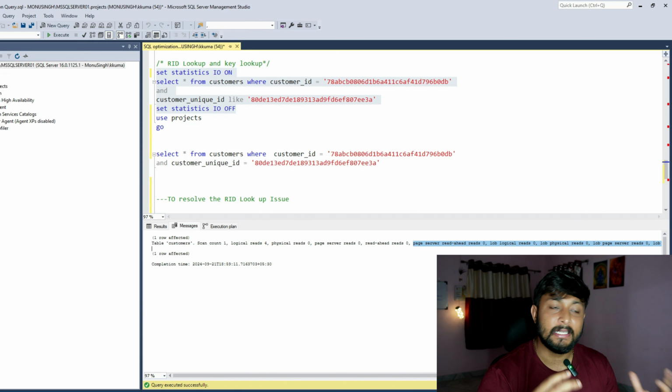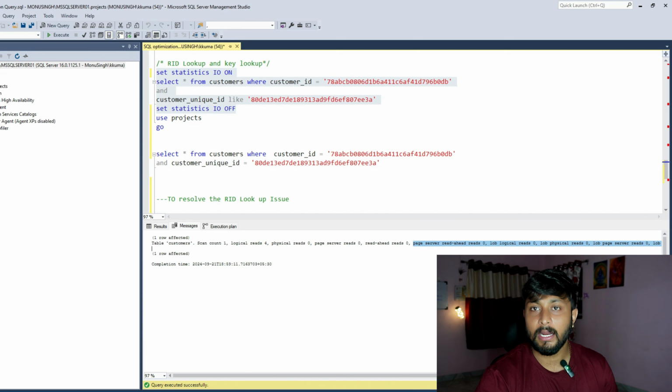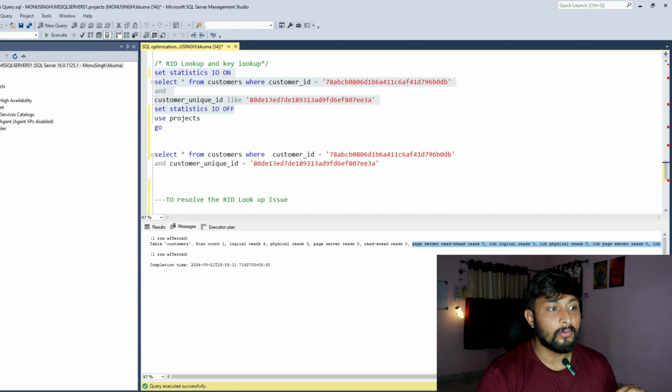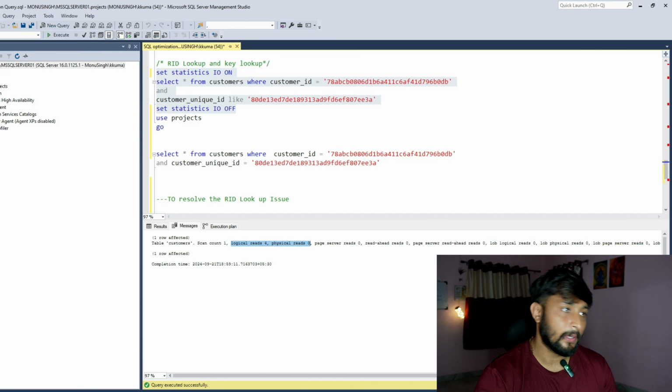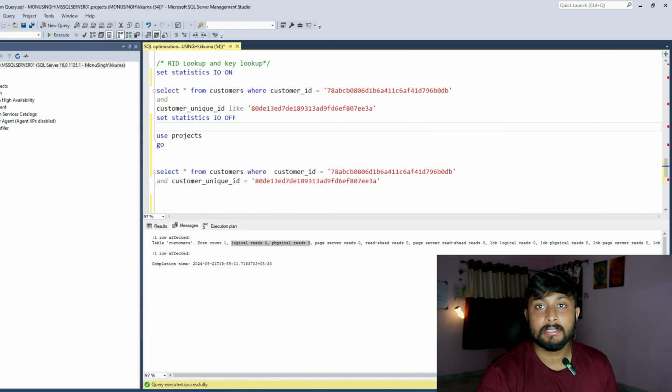To understand these reads deeply, you can refer to the MSDN documentation. If you go to the MSDN documentation and search for statistics IO on, you will get these types. But right now this is not important for this part. Right now what is important is how many logical reads and how many physical reads it is doing. Okay, now let's move to our main topic, that is RID lookup.